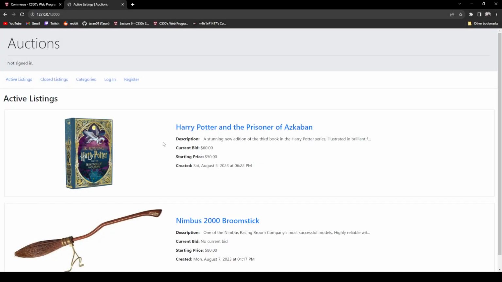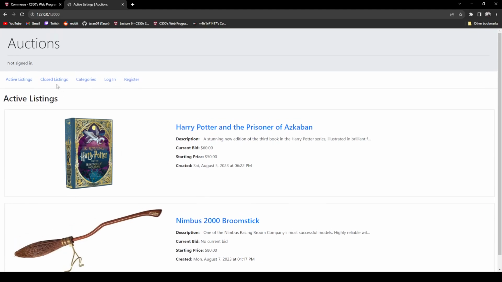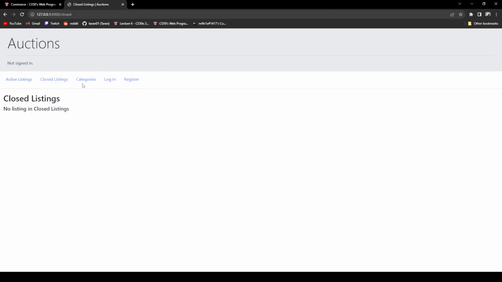Hi, this is Project 2, Commerce, for CS50W, in which we create an e-auction site, and we are currently on our homepage. As you can see, we are now signed in, and next we have some tabs here. The first one is Active Listings, where all the currently active auctions are listed. Next is Closed Listings, and then we have Categories.